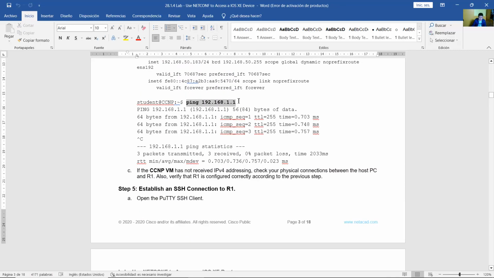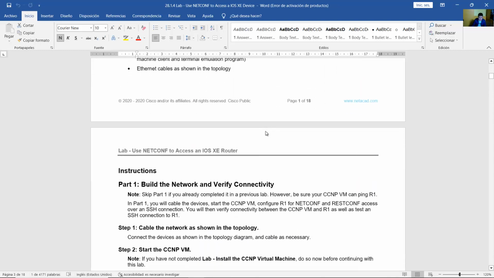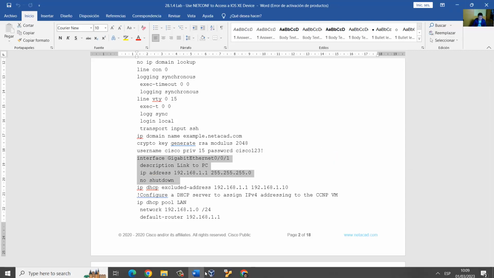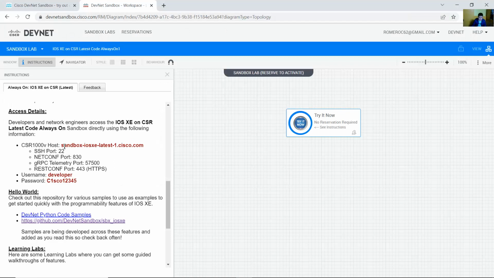And ping the router. The destination is 192.168.1.1, because the IP address on the router is 192.168.1.1. But in my case, I will not use an IP address. I will use this name: sandbox-iosxe-latest-1.cisco.com.